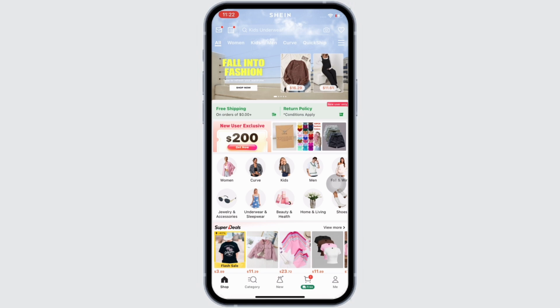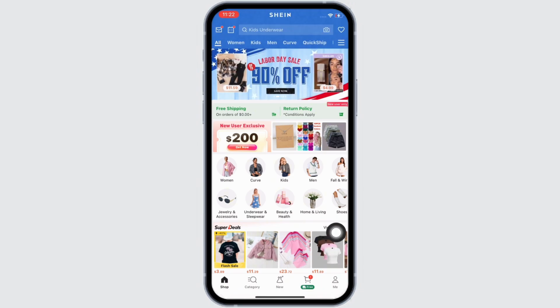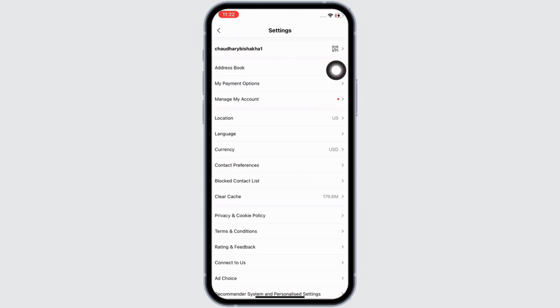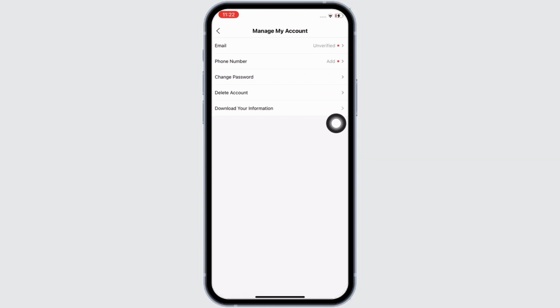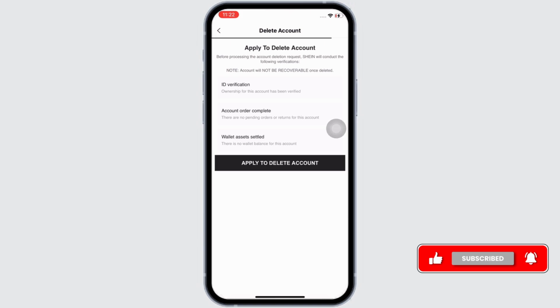So go ahead and tap on the Me option on the bottom right of your screen, and further tap on the Settings option on the top right corner of your screen. You will then see the option for Manage My Account. Tap on that. In the interface that you will then be led to, you will see the Delete My Account option. Tap on that.